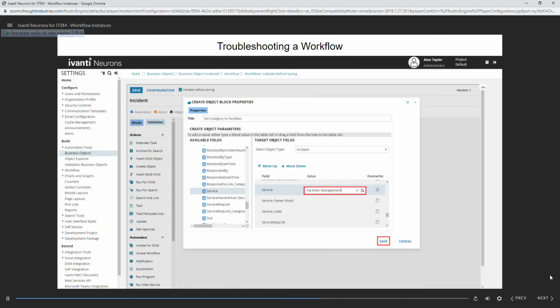Let's go back to the Workflow Editor. Within the Update block in the Workflow Editor, let's set the service to be Facilities Management. That will allow the category to be Facilities Maintenance, which we have already specified. Click Save. After publishing, we'll try this workflow again.